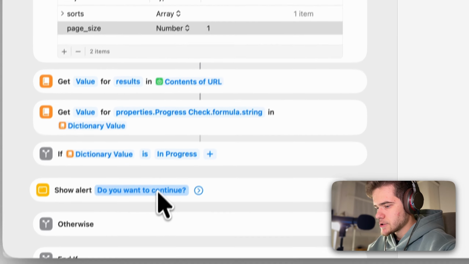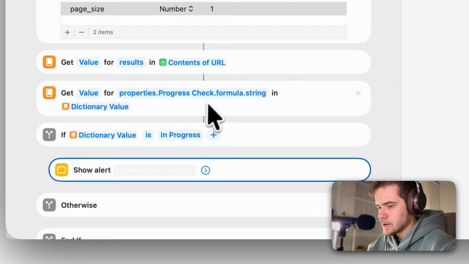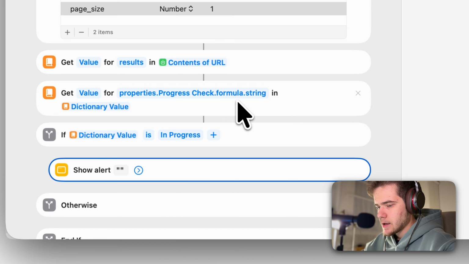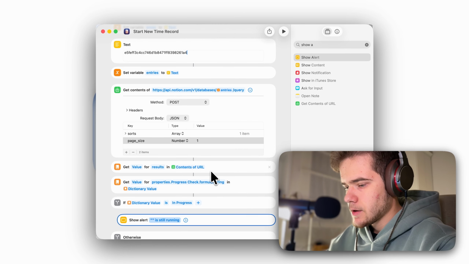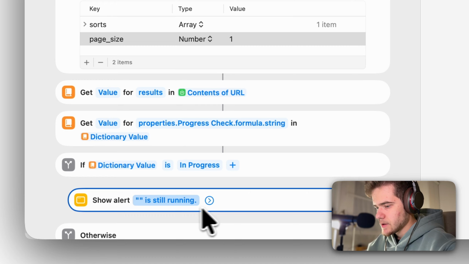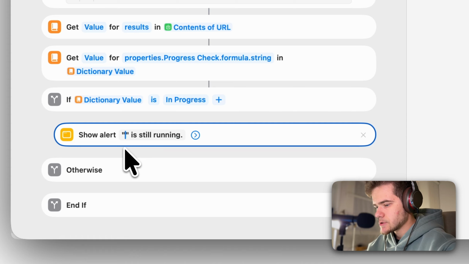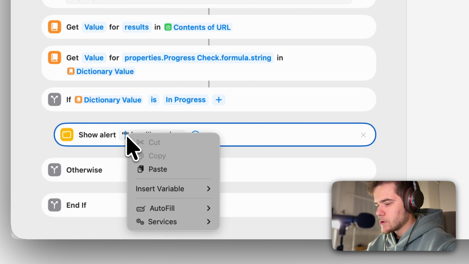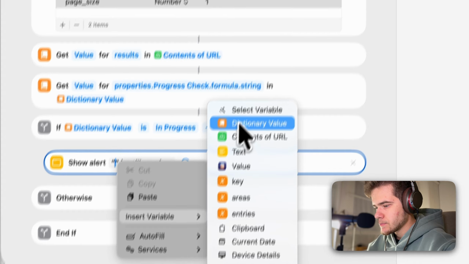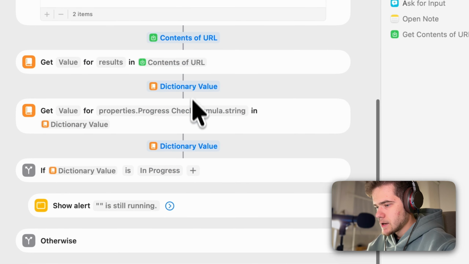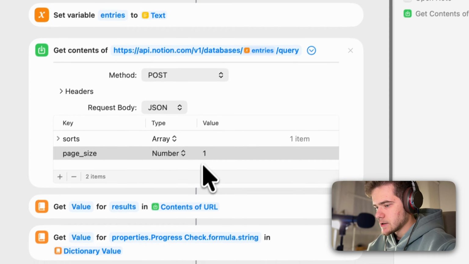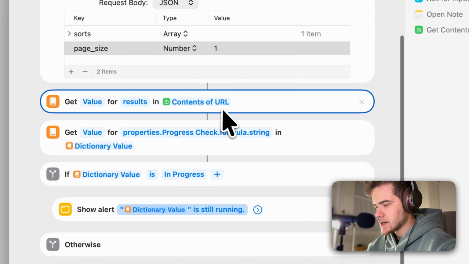So we show alert that, now look closely. I'm putting 2 quotation marks here and putting here "is still running." Okay. Now I'm putting the dot here, and between these quotation marks, what we need to do is insert a variable. We need to select one, and I'm going to select the output of the get value for results action.